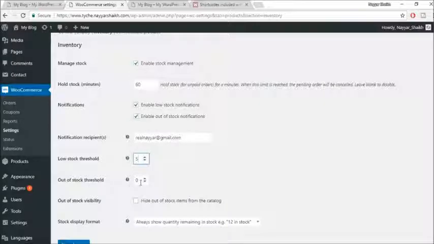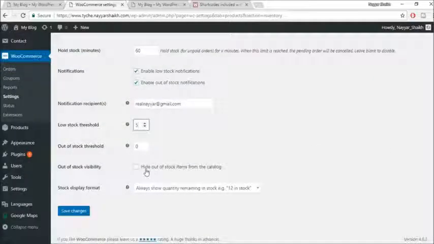And the out of stock message also, when the product goes out of stock, again you will receive a notification on this particular email address saying that your product is out of stock, you should refill your product, and so on. If you want to hide this out of stock product from your website, you can do so. Click on save changes.